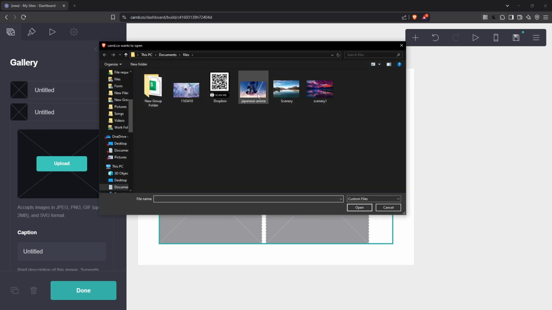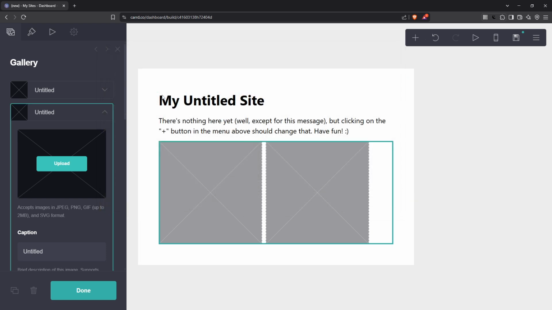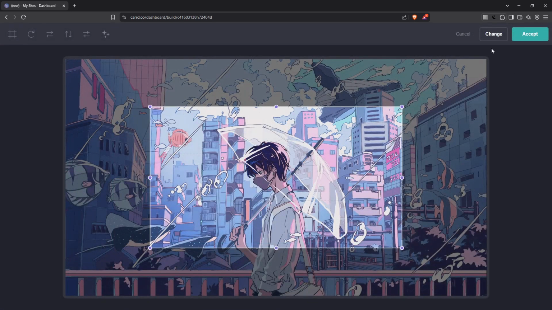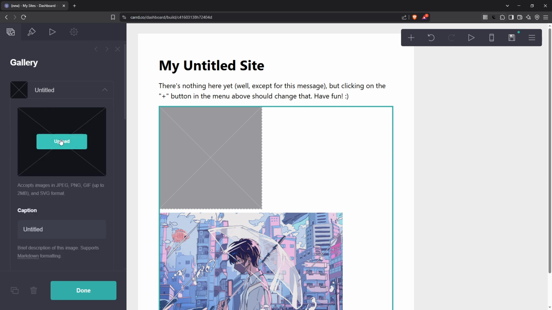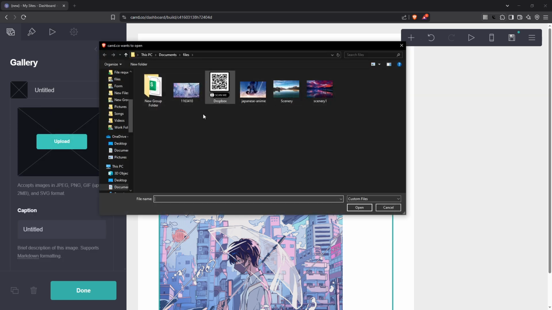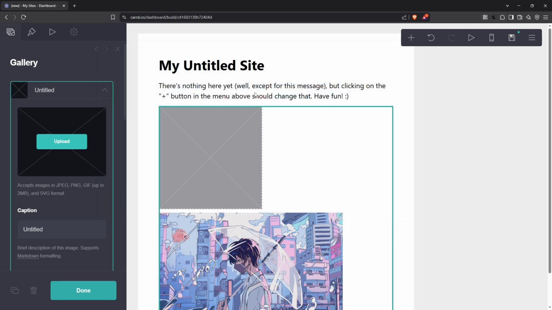Once your image is uploaded, you may need to adjust it a bit. The editor should give you the option to crop your image right away. Position the crop box as desired, ensuring that the most important elements of your picture are in focus, and then click accept. This step finalizes your upload, and your chosen image will appear in your newly created gallery.